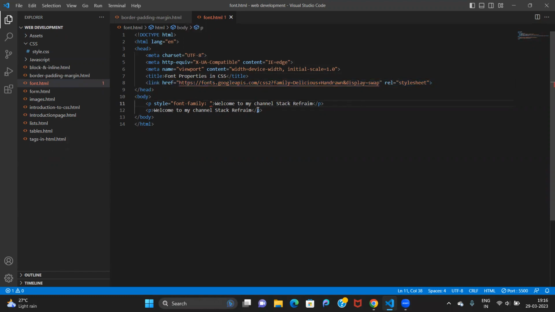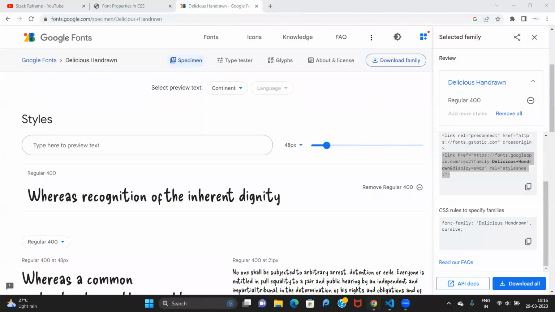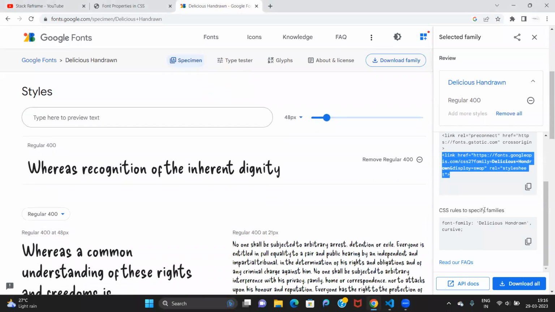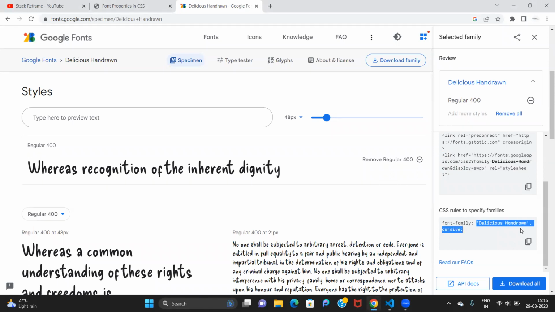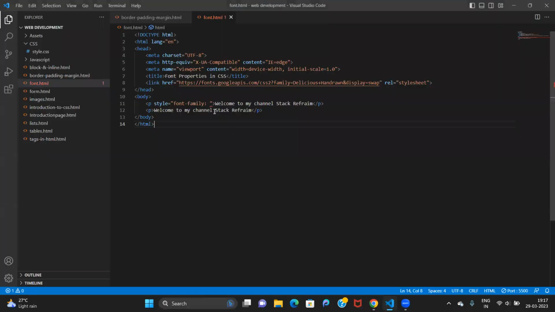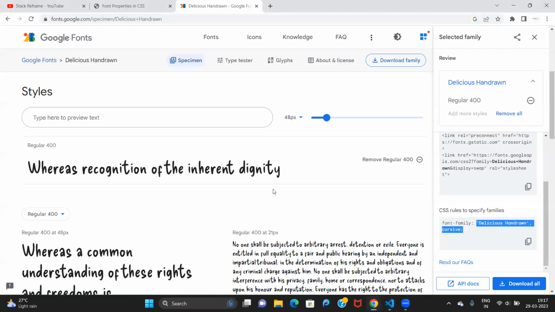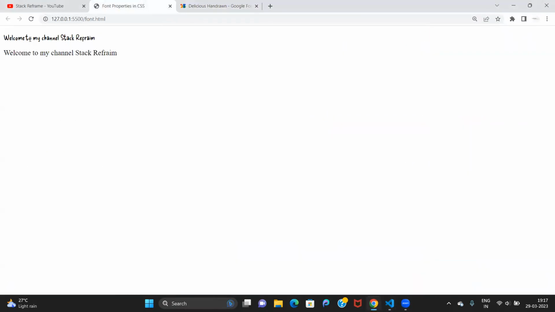Now this font has been loaded in our web page, but again we have to use it, isn't it? How can we use it? You go back here, and you will get the CSS rule here: font family is equal to Delicious Hand Drawn. You have to copy this and paste it in your font family.